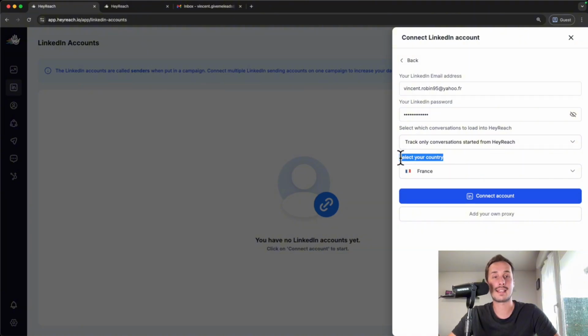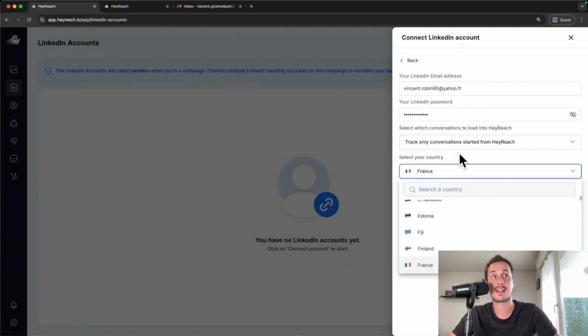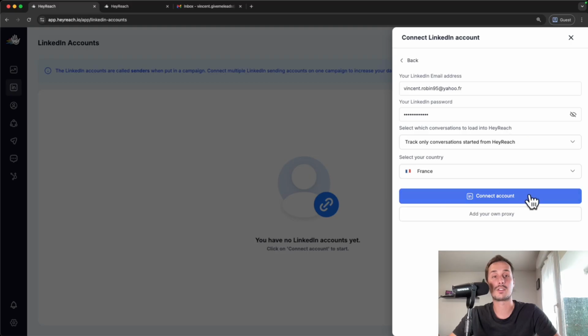Finally, you need to select your country. This question is very useful for the safety of your LinkedIn account because HeyReach will use a proxy in your country to perform all the actions they need to do. So in my case, I'm in France, so I select France. Then we click on Connect Account.